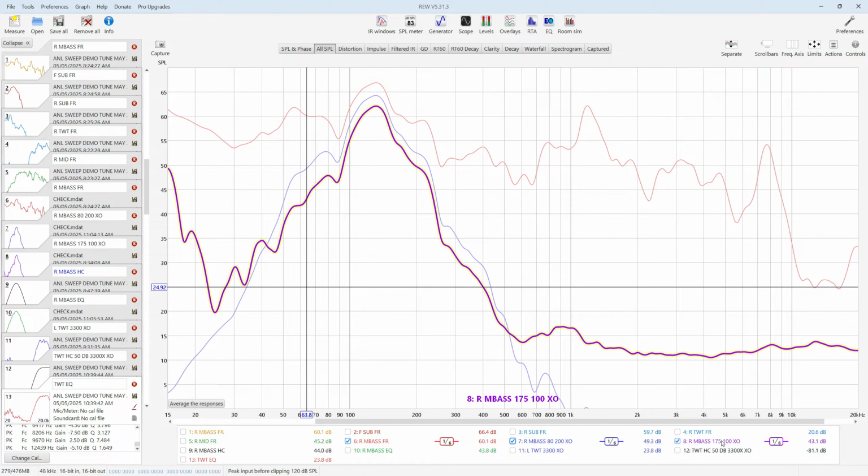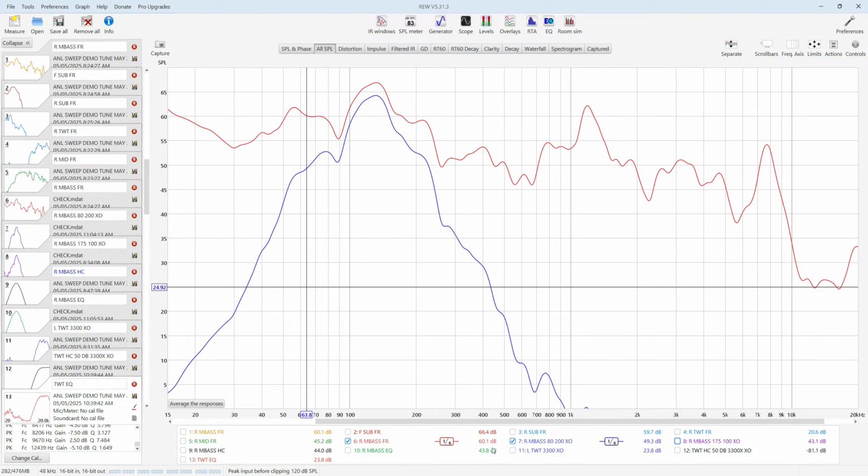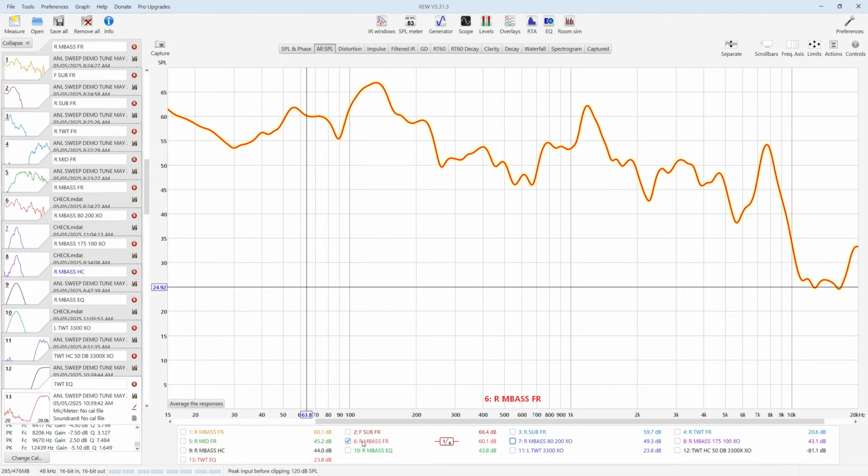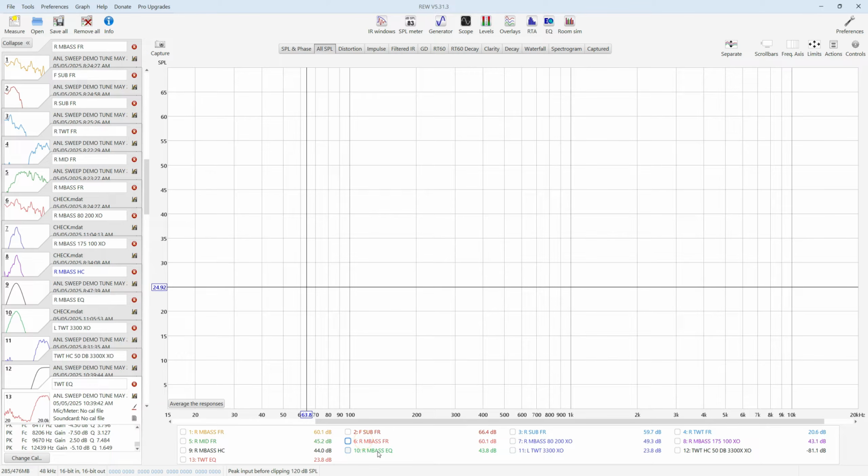So the electrical filters that we use shape the acoustical response of the speaker, and that's what's really important. We can keep adding electrical filters until we get the mid bass to play the range of frequencies that we want. Okay, so it's matching our house curve, and we do that by using electrical filters.